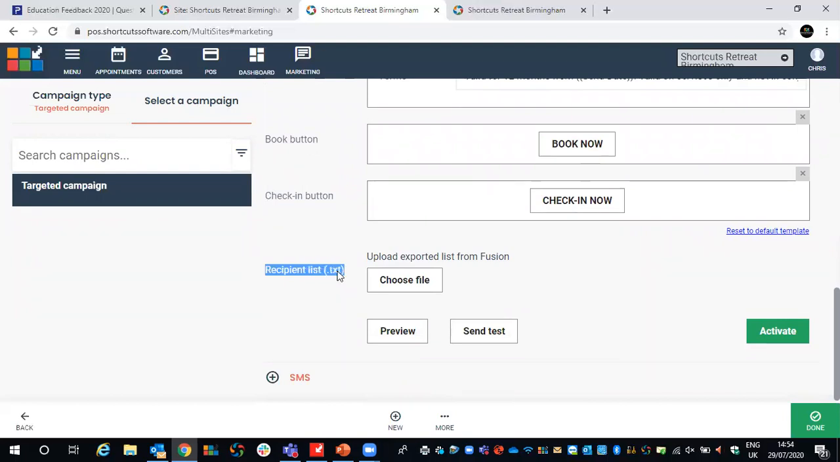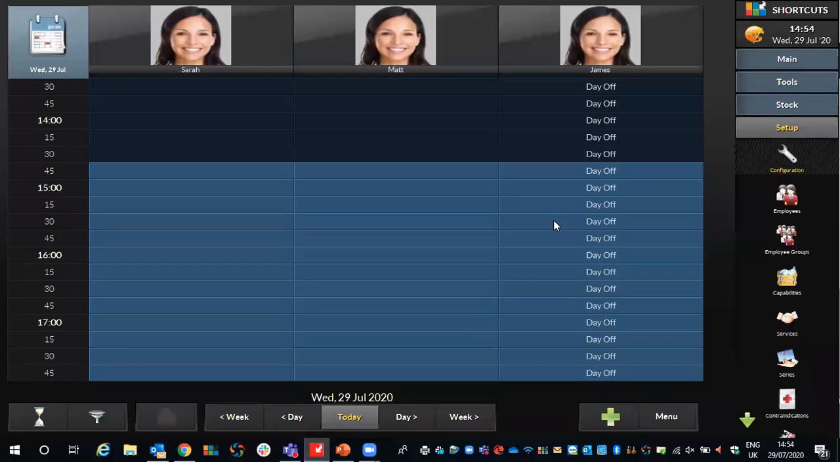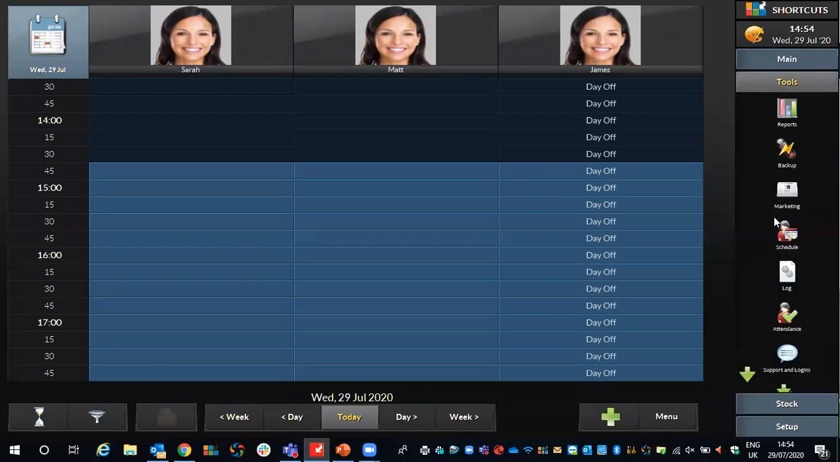Now, if you can imagine, we have said we're going to target a certain list of clients, okay? So we need to create this list of clients, and this is all done via Fusion. Fusion is the name of your main desktop salon software. So what we're going to do is open up Fusion. We're going to click onto Tools on the right-hand side, and we're going to click onto Marketing.